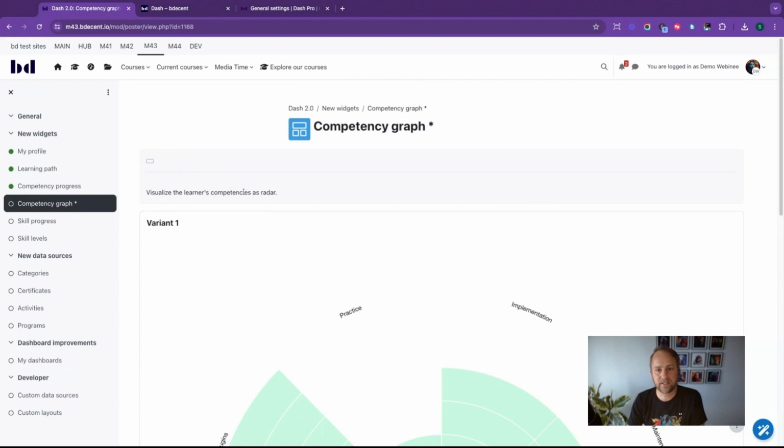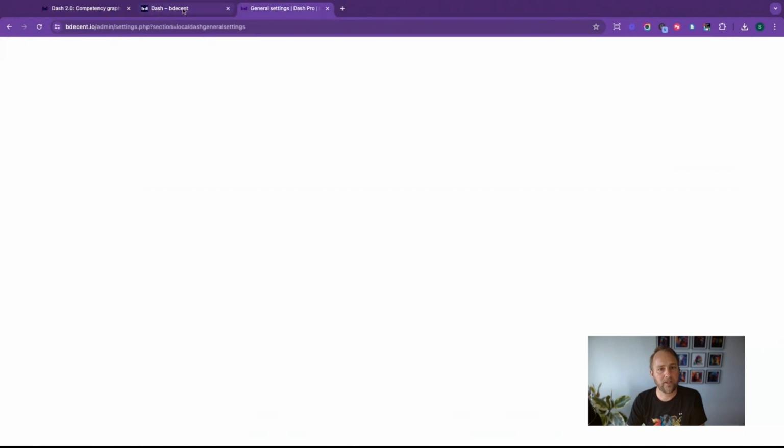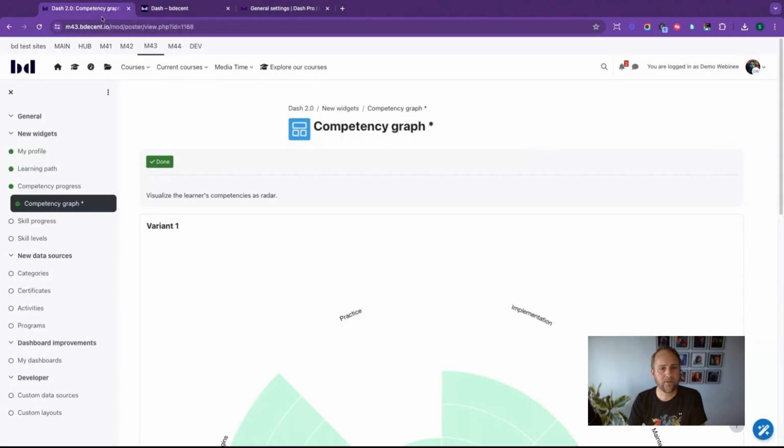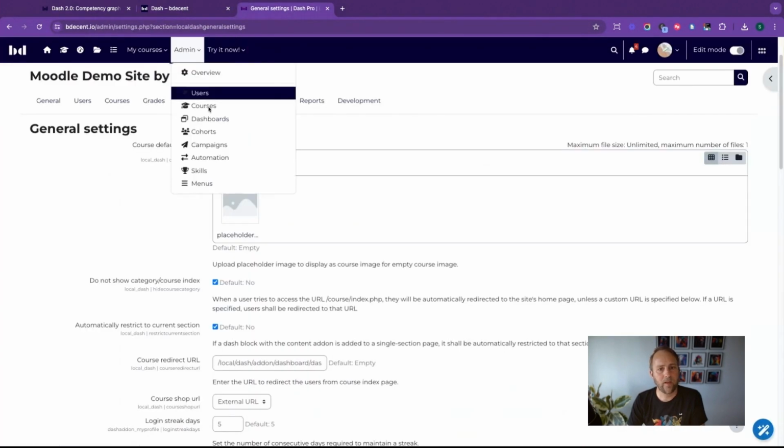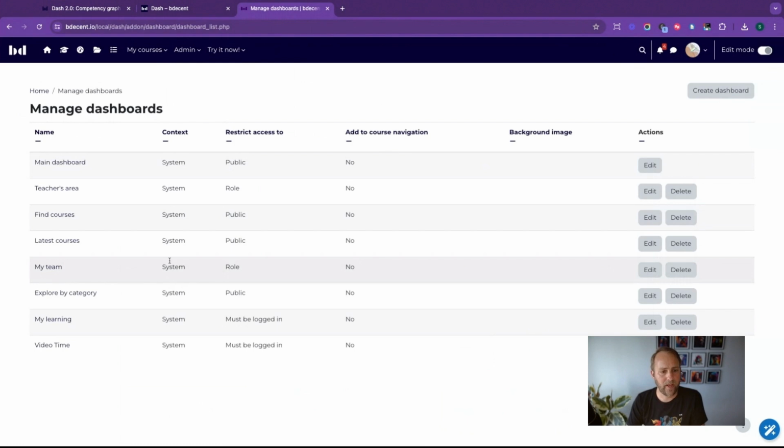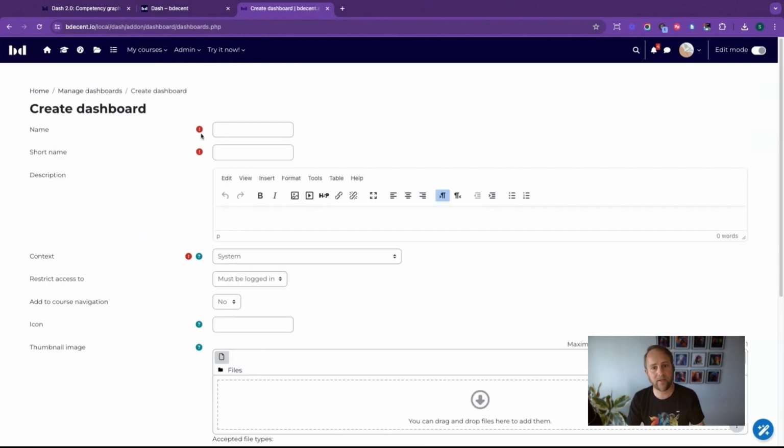So I'm marking this as done as well. And before we proceed, I would like to jump to another page real quick, which is not this one. It's actually this one here. And go to a dashboard and create such a competency thing. Just creating a dashboard real quick.